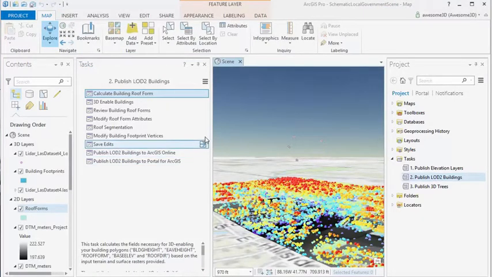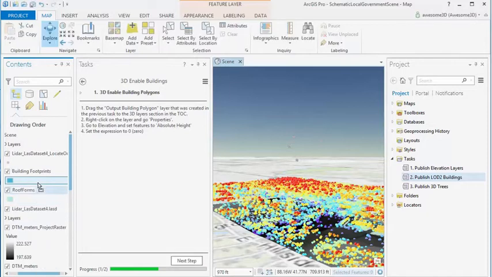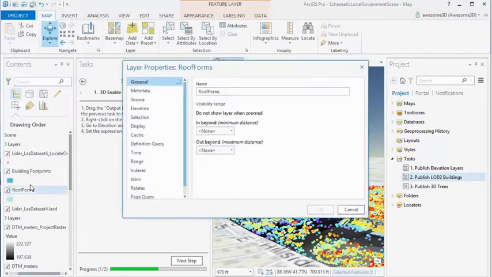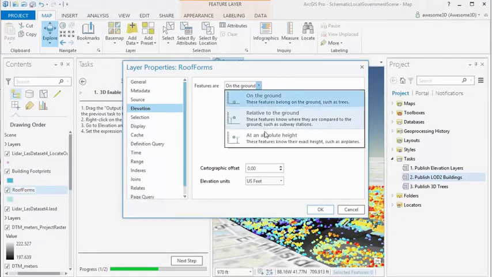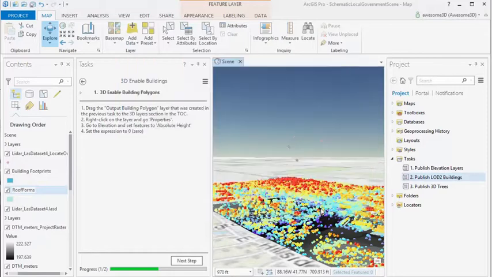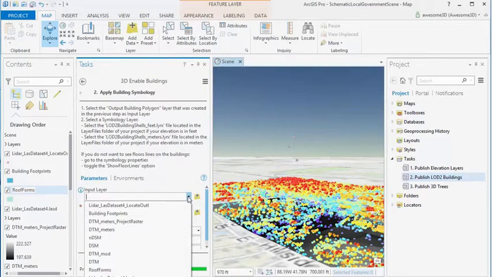So we run the process. It might take some time on large feature classes. I ran it on 180,000 building footprints. It took 4 hours. But once it's done, we can 3D enable our building footprints. First thing we need to do is make sure that they're at absolute value. And then we can apply a so-called CityEngine rule, a procedural rule, to the building polygons or roof polygons.